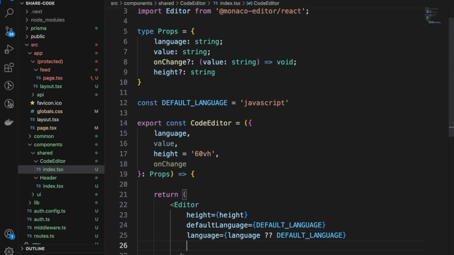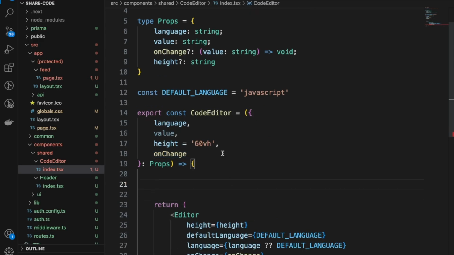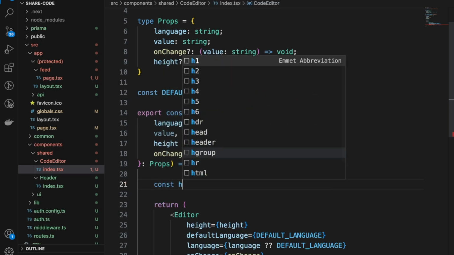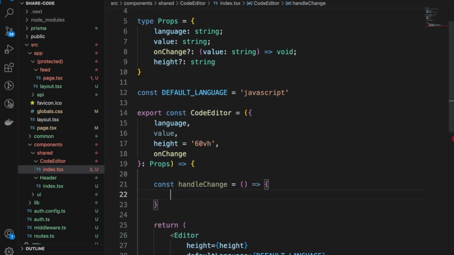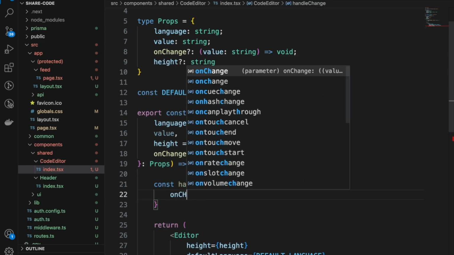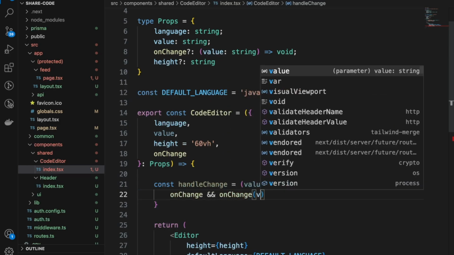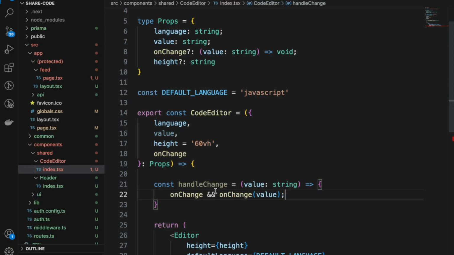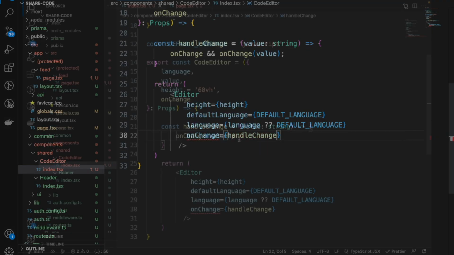Okay. And what more, I want onChange. So onChange, I'll just pass it like that. But this is not working because of the optional thing I have here. Let's do some change over here. Let's take the value, which will be a string, and here if we have onChange, then call onChange with value. That's it. And pass, and we'll change over here.